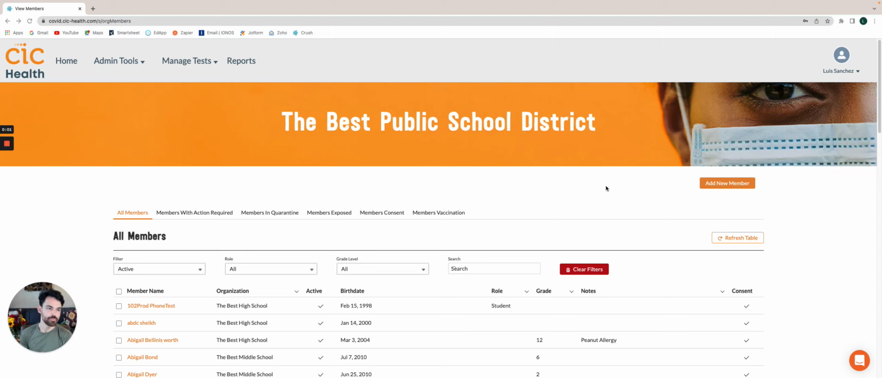Guys, in this module I'm going to walk you through the procedure for entering POC tests or rapid antigen tests into Crush, and also creating those tests using the Crush software. When we refer to POC, we are referring to rapid antigen.